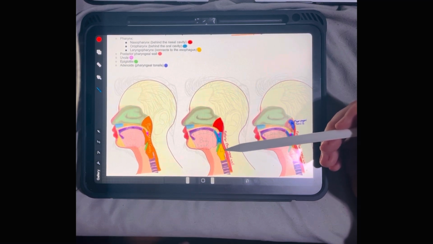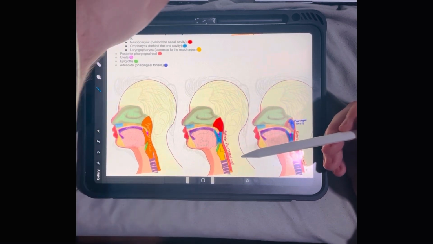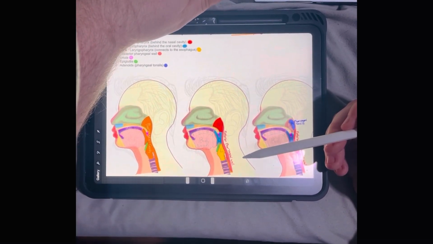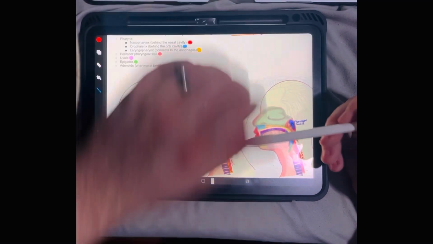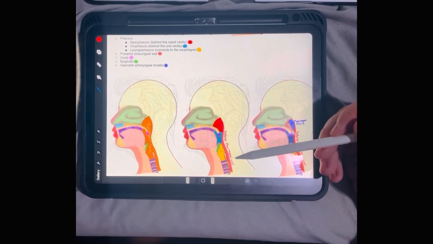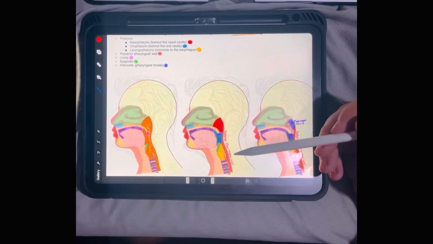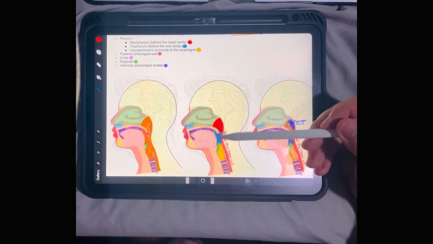So right here we have the posterior wall, which is the entrance that opens to permit passage for food or liquid to go through the sphincter and into the upper esophagus. We have our uvula right here, this little pink one right here.